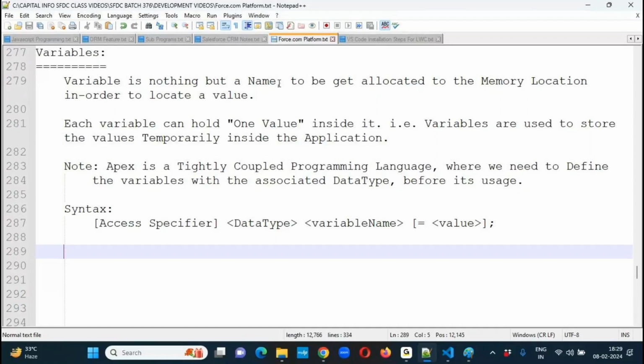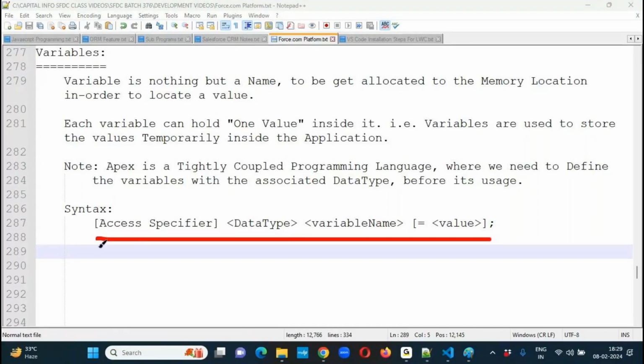Done with the syntax? Now, whenever we are defining variables, this is the syntax we follow in Apex programming. Whatever I have enclosed in square braces is optional, not mandatory. If you want, you can use it. If you don't want, leave it.